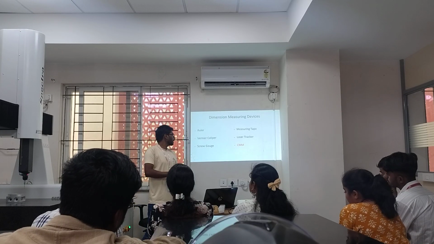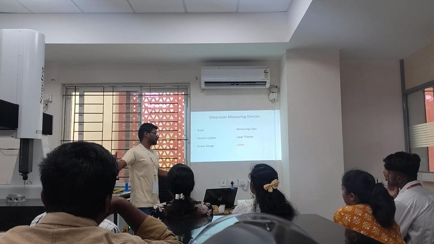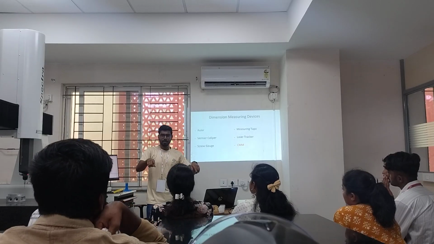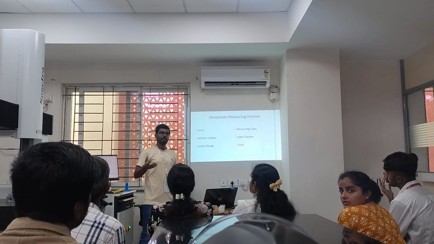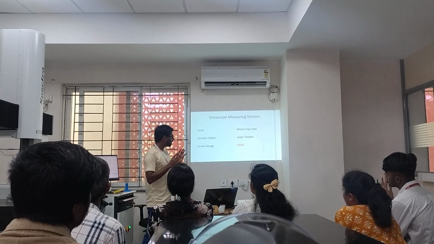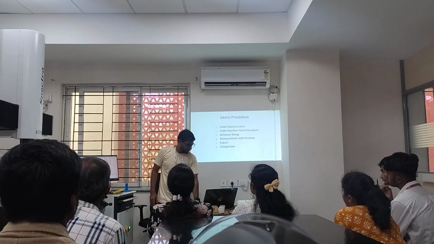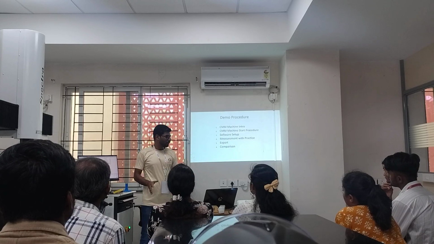Similarly, there is also the laser tracker, because big parts you cannot adjust. I was discussing this: CMM can be used only for small parts, but how about the bigger parts? So we have to go for laser tracking. Our focus is on CMM, which is the coordinate measuring machine. I think I have completed the basics, just an introduction.